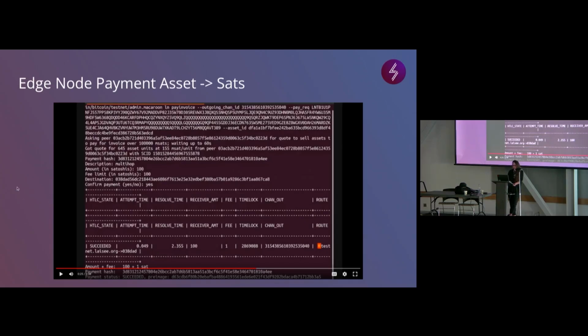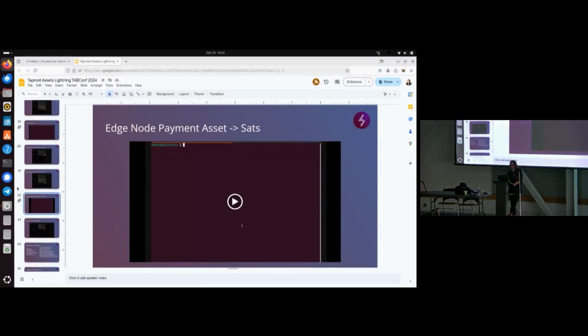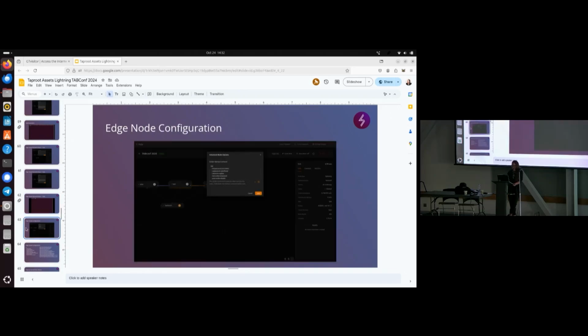Cool. So now, what time do we have? Cool, we still got some time. Let's dive into looking at edge node configuration. And then we'll look at price oracles, RFQ, number crunching, decimal display, all of that good stuff. All right, we saved the best for last.